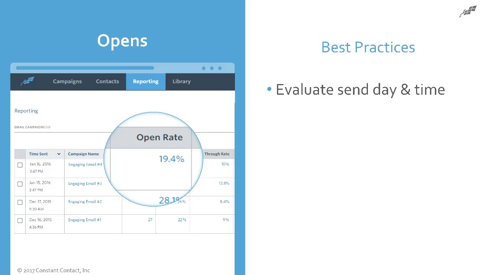Here's some best practices. First, you'll want to take a look at the list of people who did open your email. You'll see the day and time they open your email. This is where you'll look for trends in the day of the week and the time of the day. This will help you to choose a better time when more contacts are more likely to open your email.